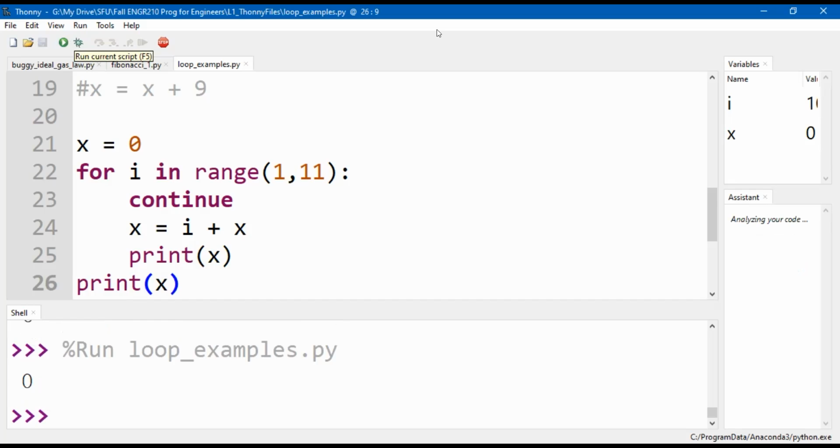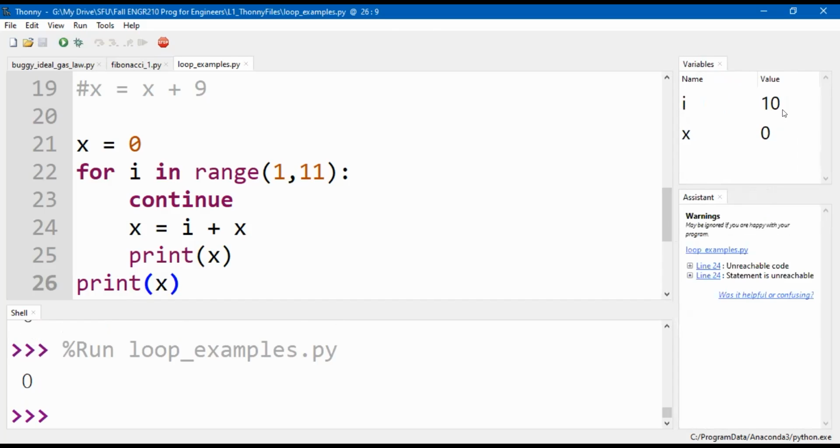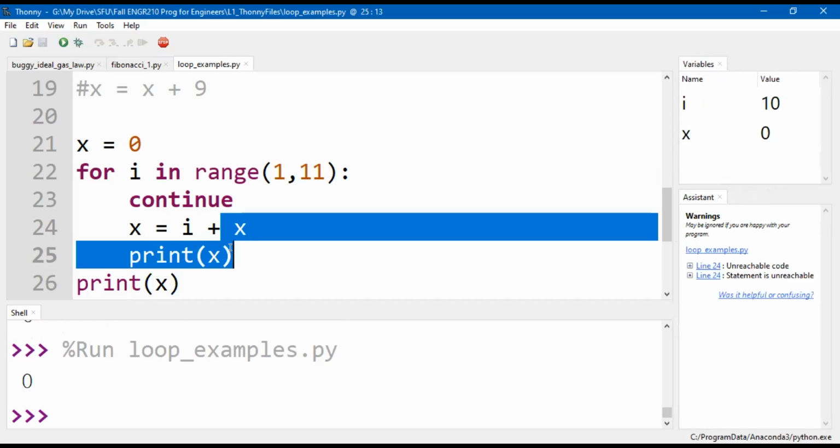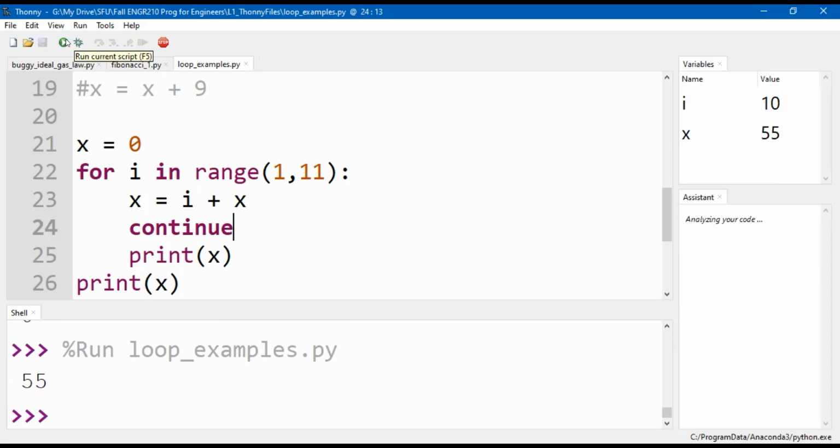But if I look over at my little variable window here, I did go from 1 to 10. Value of I is 10. The loop ran 10 times, but nothing in here actually happened. And that's because of this guy. Obviously. But let's see what happens if we put it there. Now we get 55. What is the continue doing? Yeah. Send it back up to the loop statement.